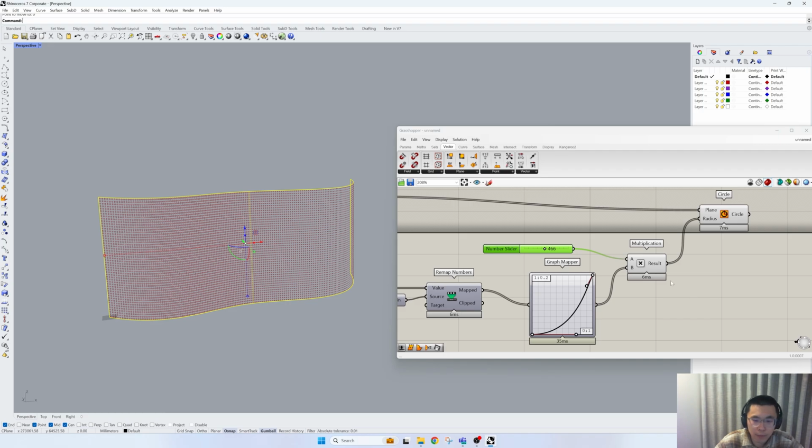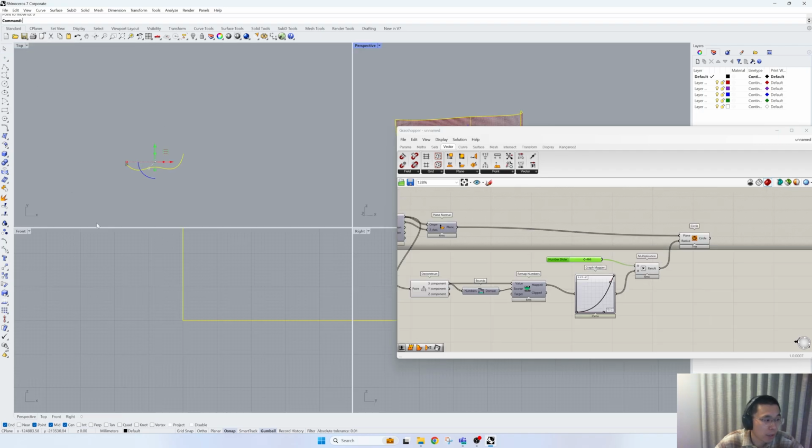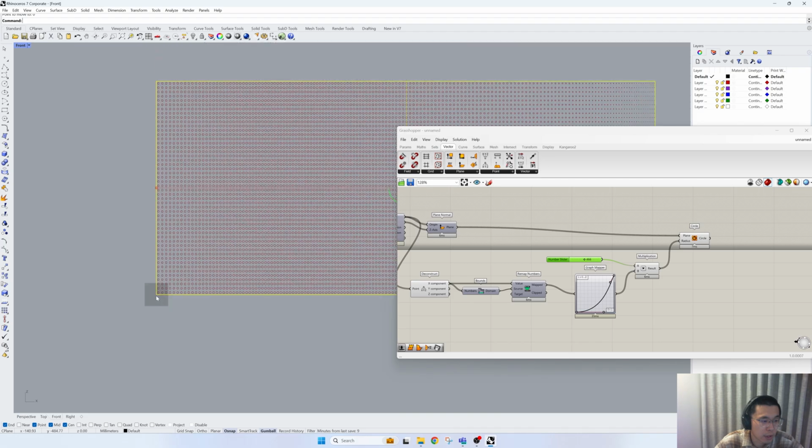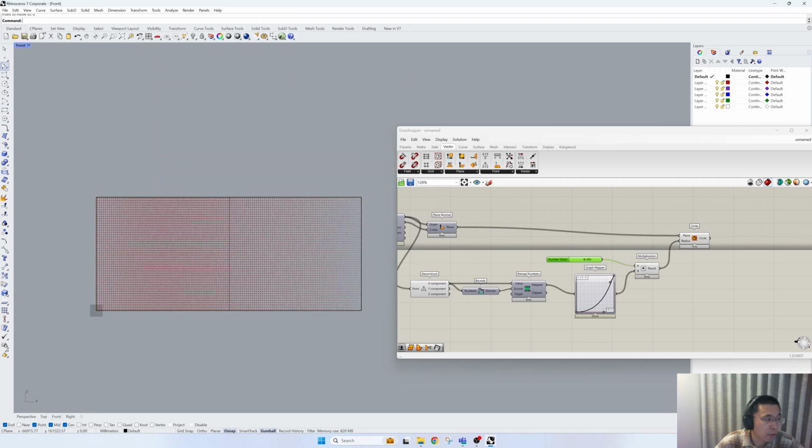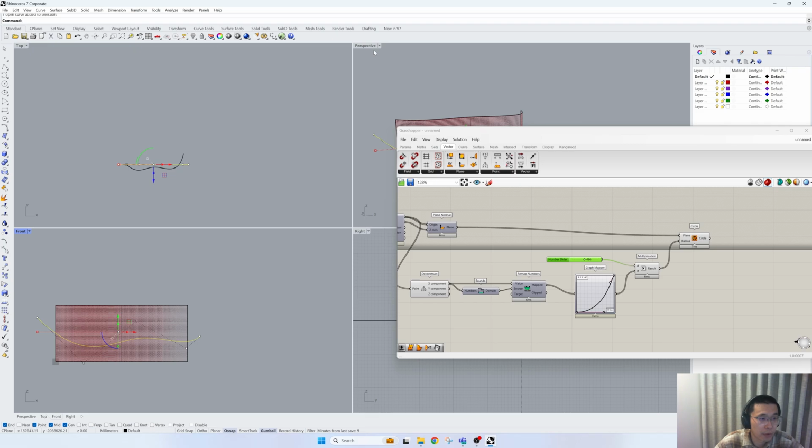Once we did that, next step we're going to use another curve to influence the size. So we're going to draw a curve here, and then we want the size of all the circles to follow that curve. So how can we do that?